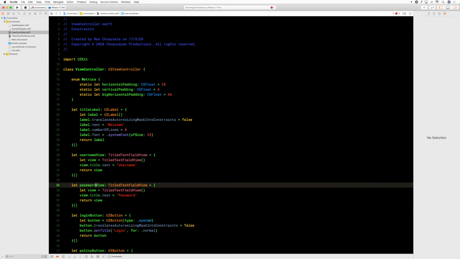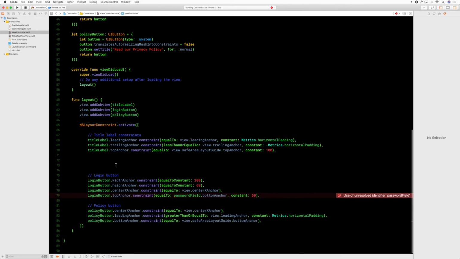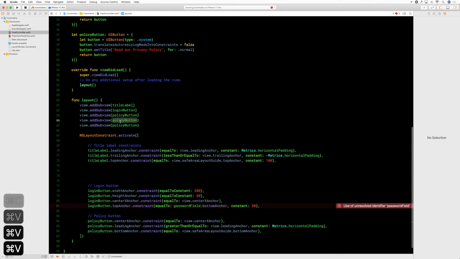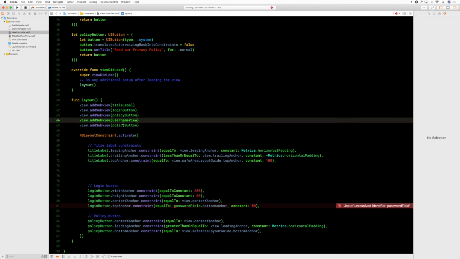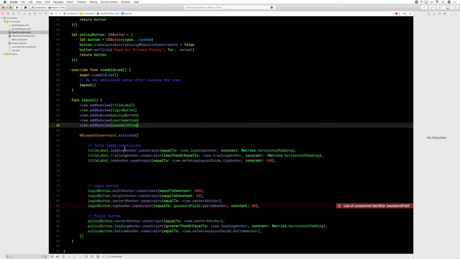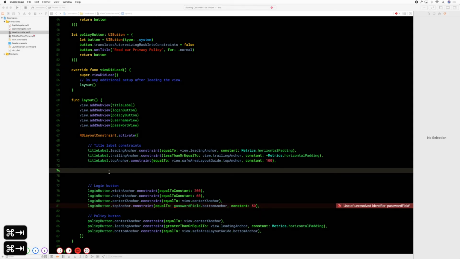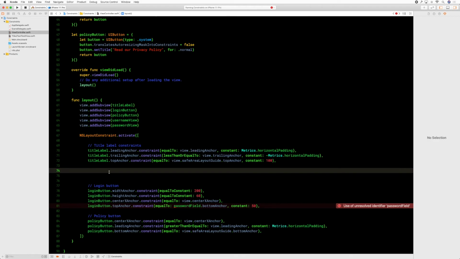Our password view. Cool. And so now we'll start to lay them out. So remember, we should add them to the view hierarchy. And so now we need to decide on the rules. So let's do the same rules as before. We'll fix the bottom of the username to the center of the view.